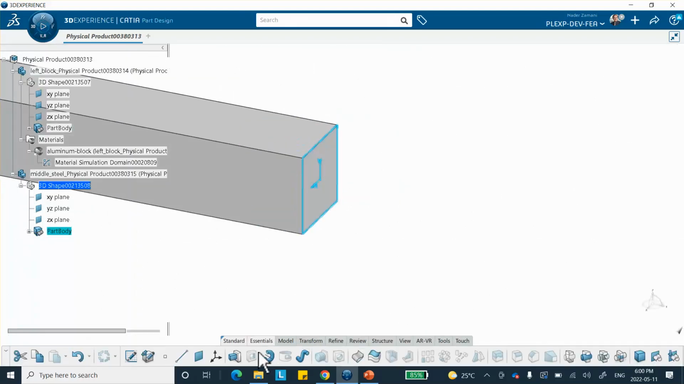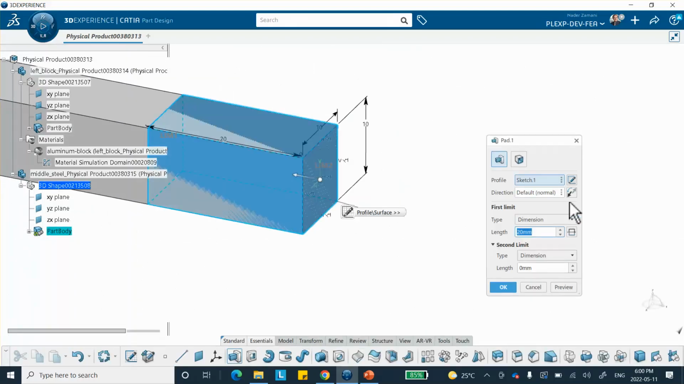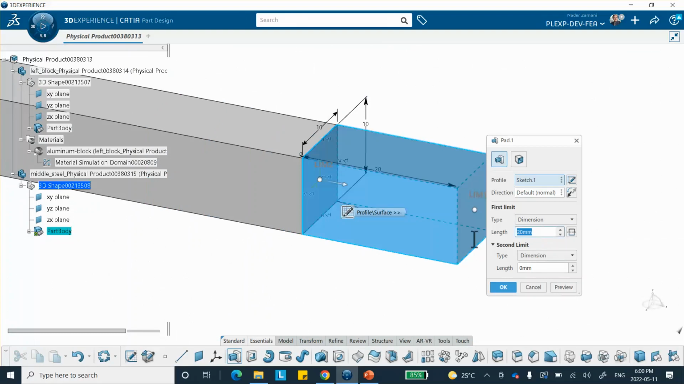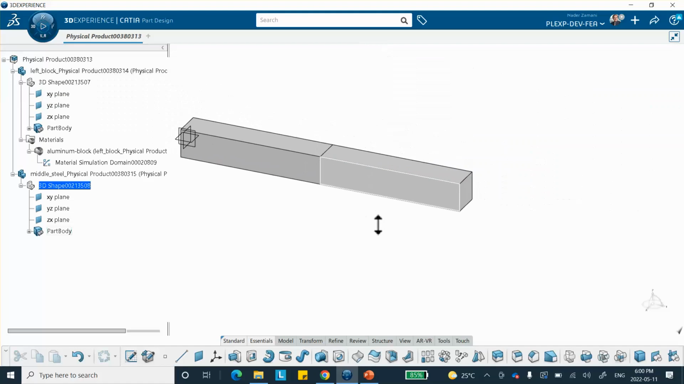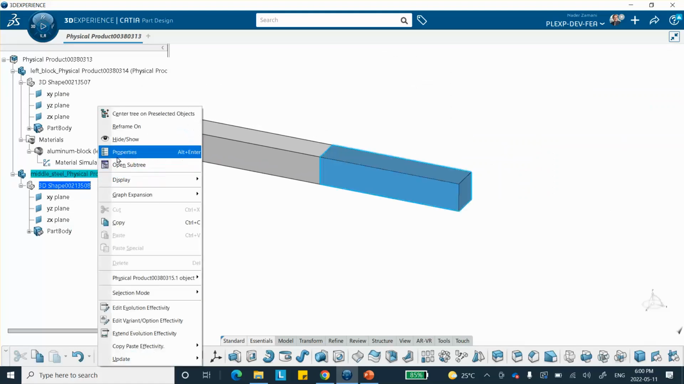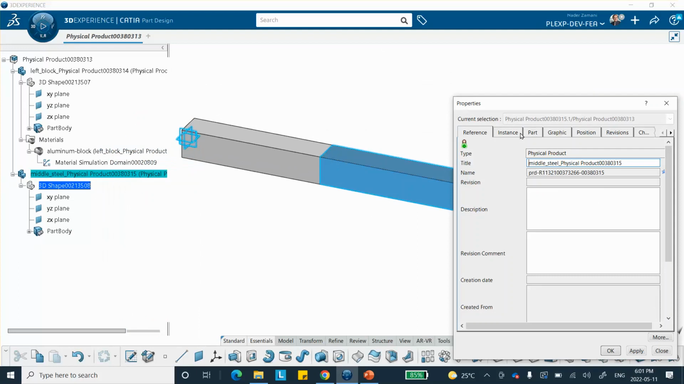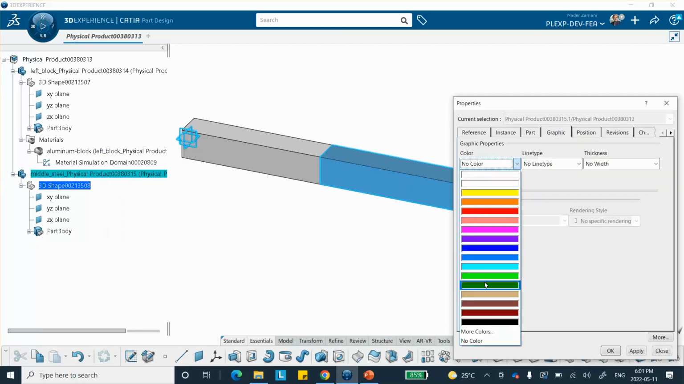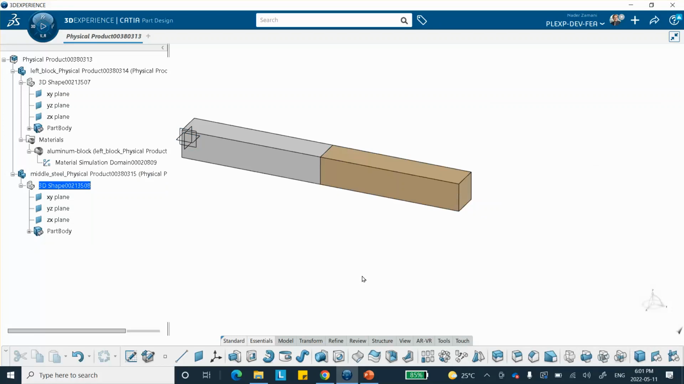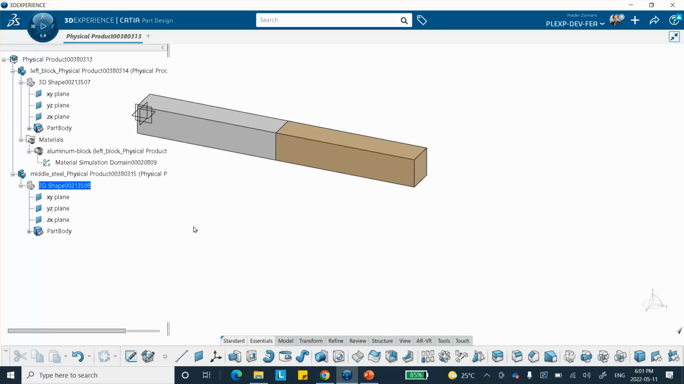Okay, and then pad it. Flip the direction, 50 millimeters. Okay, this is going to be steel, and just so that you can see it, I'm going to change the color. Properties under graphics. Let's change the color to brown or beige. Okay, good. And now we're going to create a material for it.